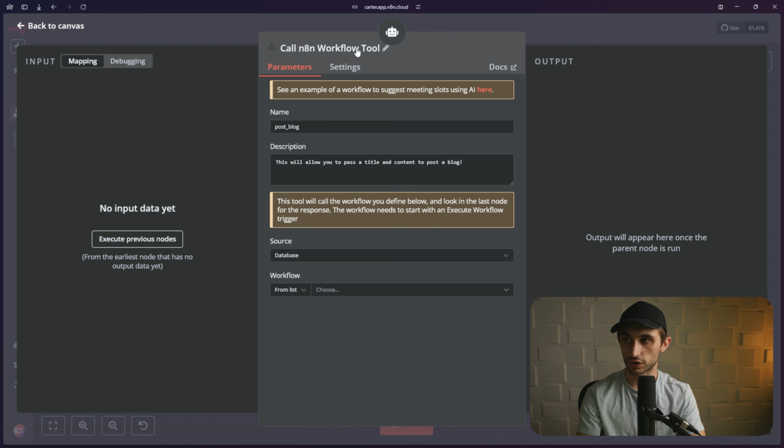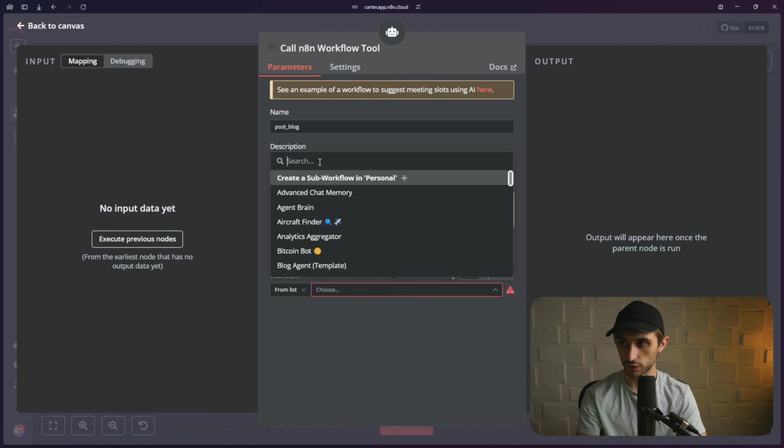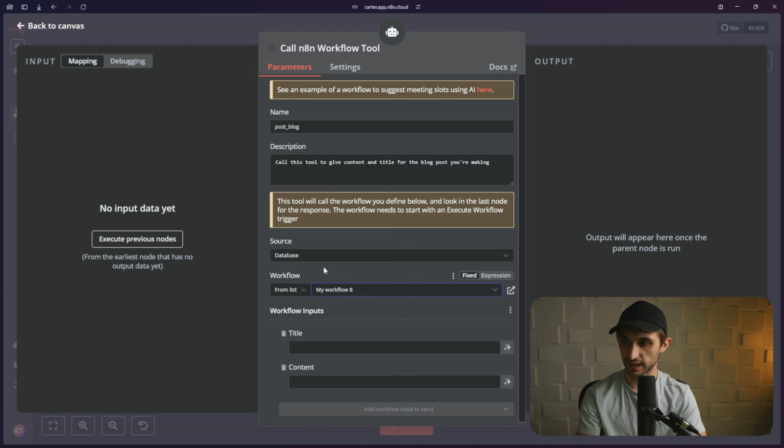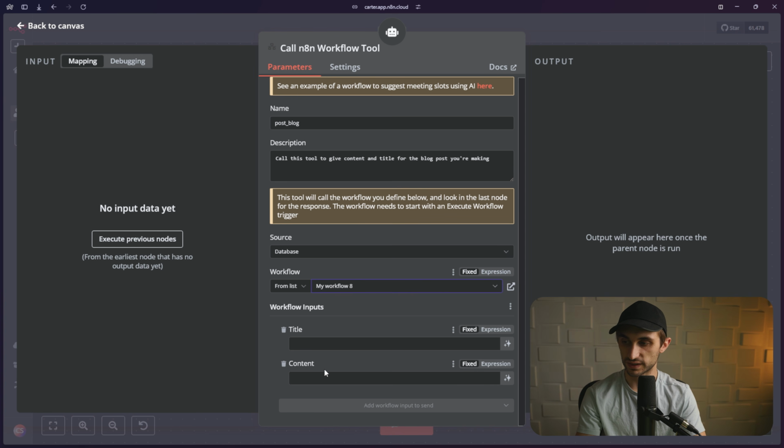Now we'll go back to our call n8n workflow tool. Next, I'll make the source database, and then down here, we're going to select our workflow. So that workflow that I just created is called my workflow, and it's my workflow 8. So I'll click on that, and then it's going to pull in those fields that I defined.